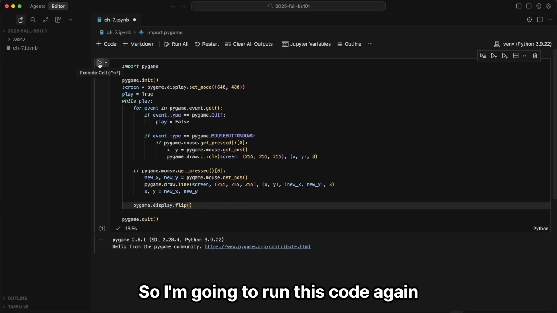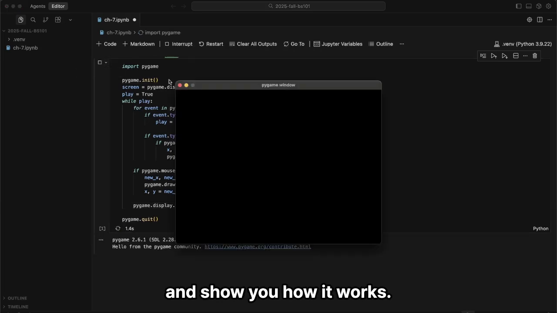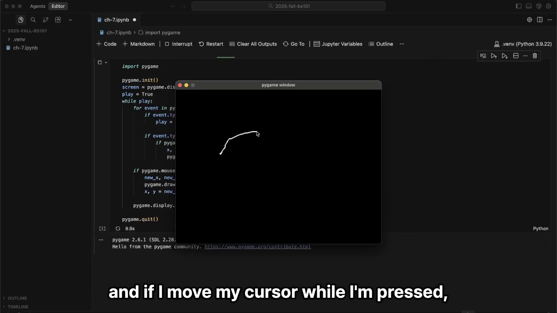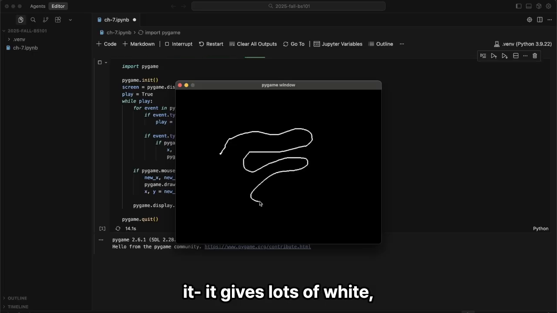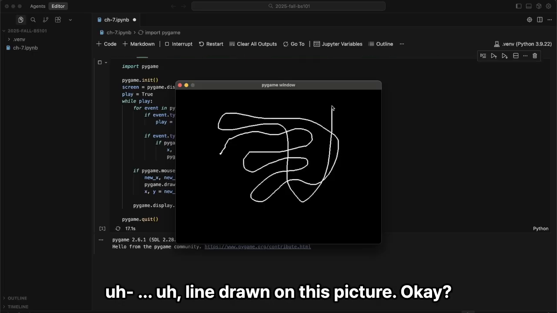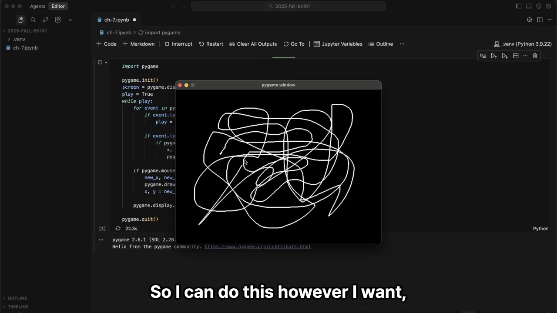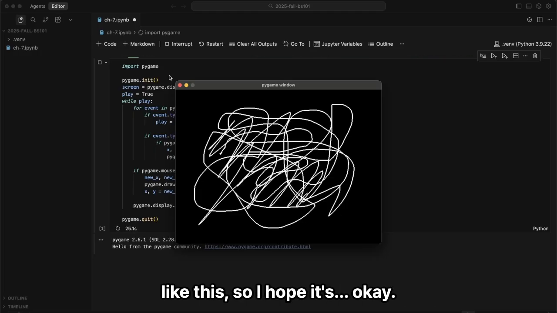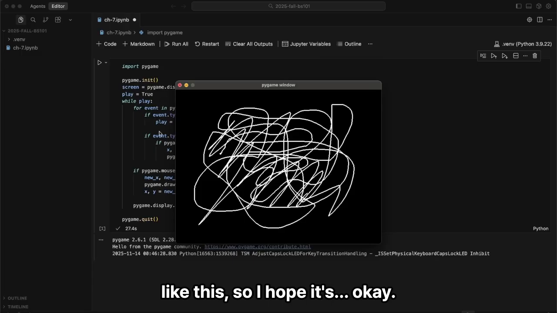So I'm going to run this code again and show you how it works. It seems similar, but now if I press this button, you can see that a white dot appeared. And if I move my cursor while I'm pressing, it gives lots of white lines drawn on this picture. Okay, so I can do this however I want, like this. So I hope it's okay. It's done.